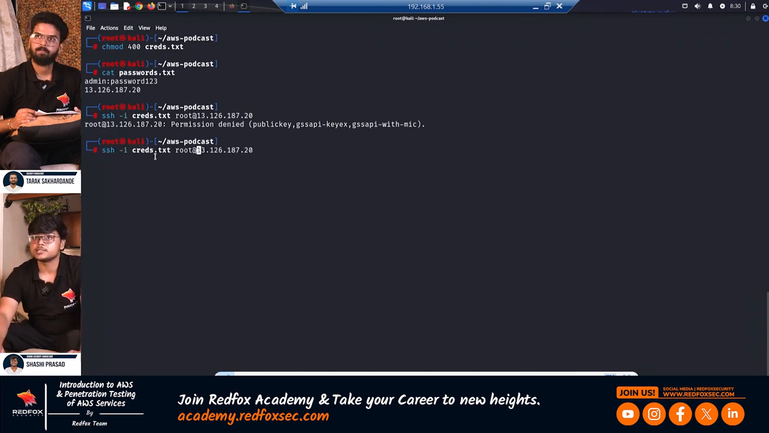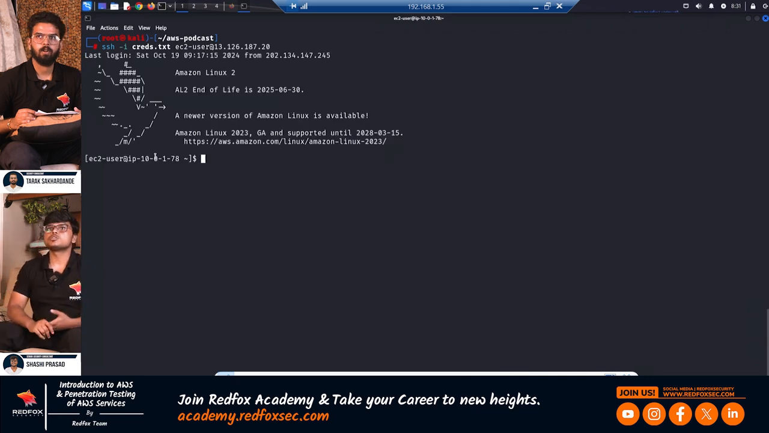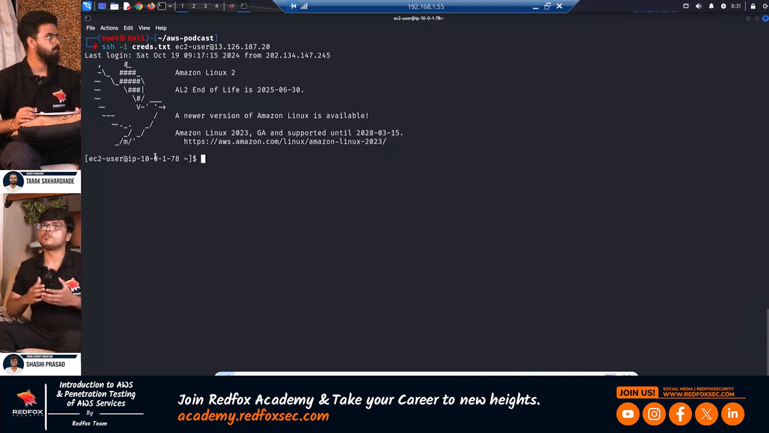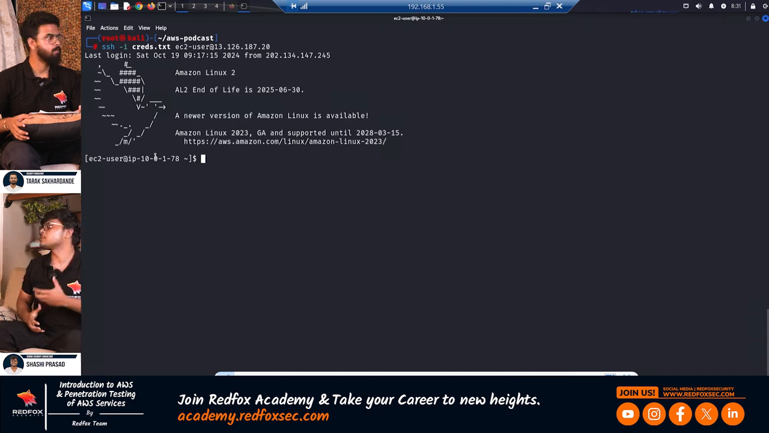So again, there is another default user which is called ec2-user. Let's try that. Oh, looks like these SSH keys are for this ec2-user. Now again, if you see, we are now able to access this using the key that is stored in the private bucket. Using that key, we are able to access this machine. Now we are inside this machine.